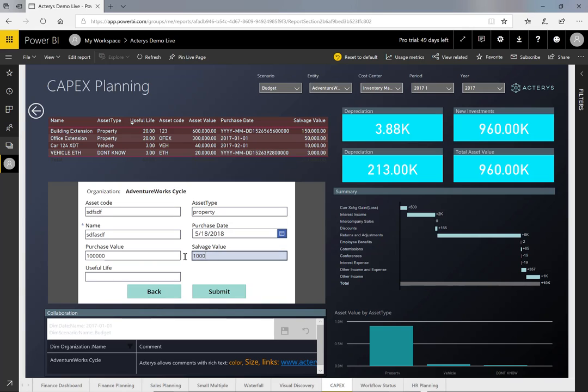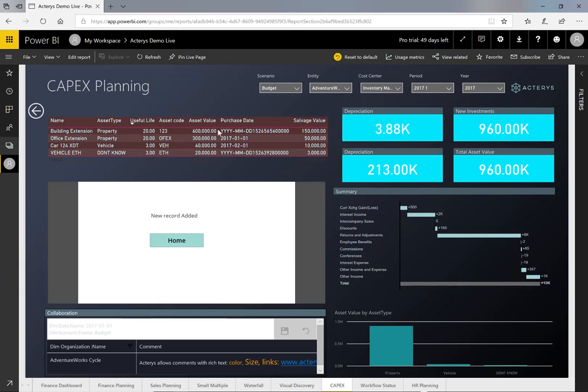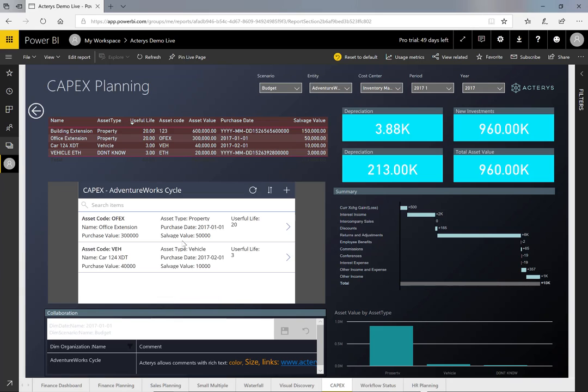And this will now automatically be added as a CAPEX item to our list of CAPEX items, calculating depreciations automatically. Again, I can immediately see what's the total of our new investments, the new total value, and how does this affect our income. So a great way to do CAPEX planning.